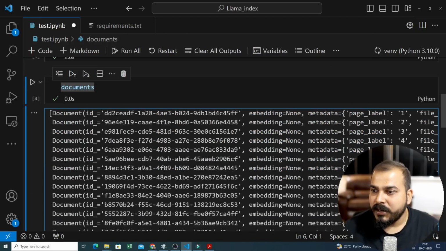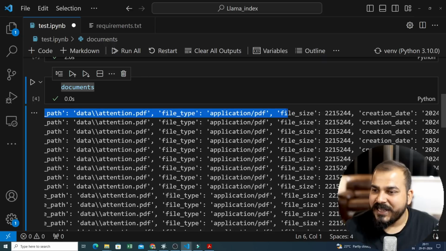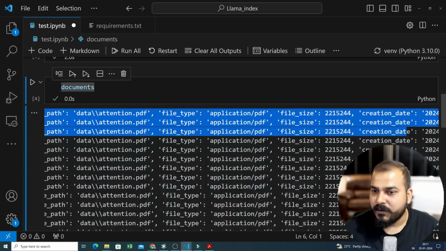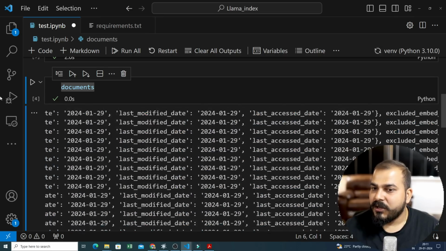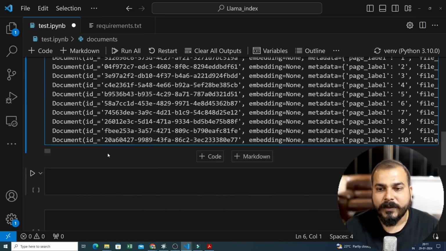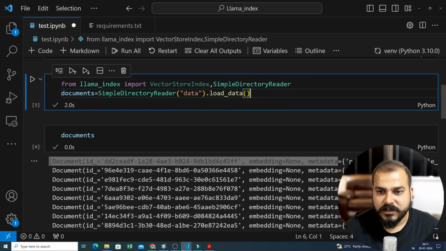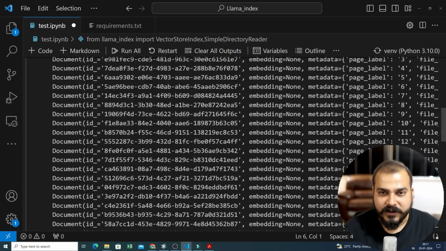Now in short, this document is basically creating the metadata, all that information. See, attention.pdf has all the information, all the content inside this particular document. You will be able to see the content also. So perfect, this is my first step. I have created my documents over here.